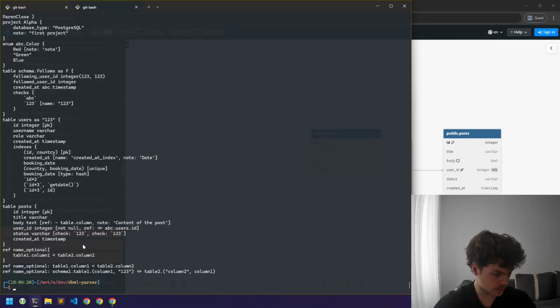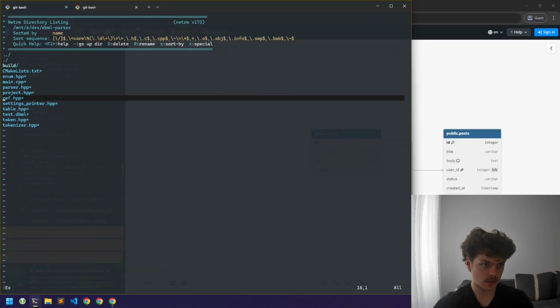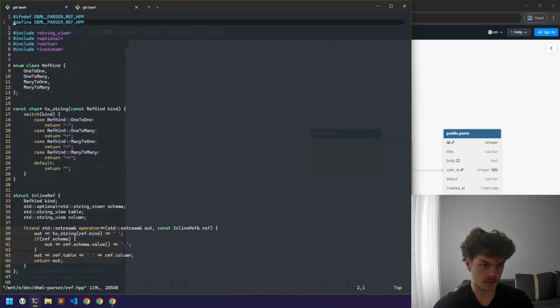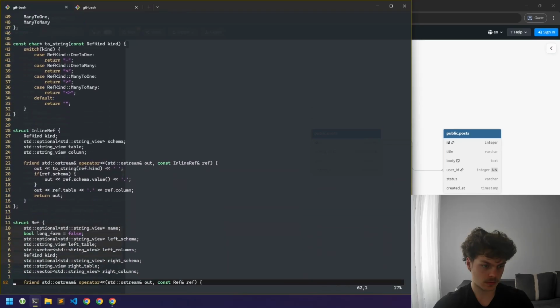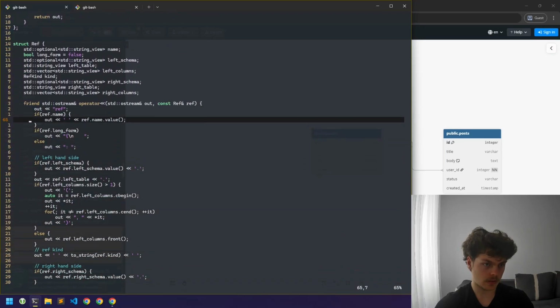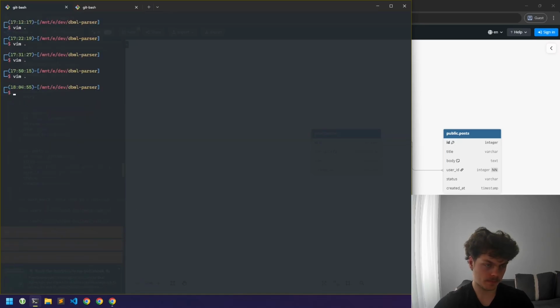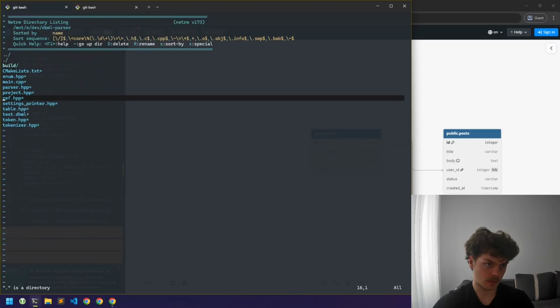Printing the ref name. We quickly do it so I don't forget it. Ref and, yeah, where is the ref name? Name and right here. Go into Parser.